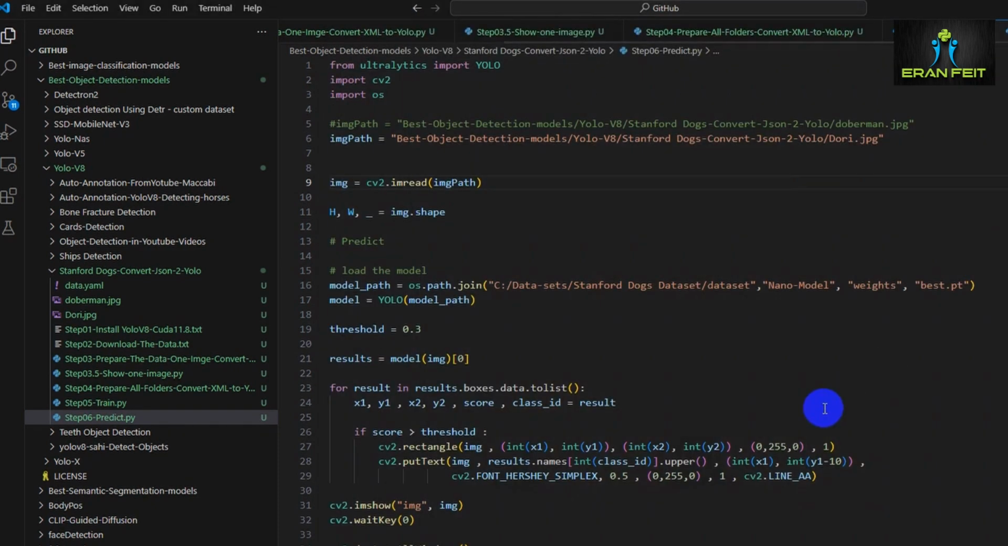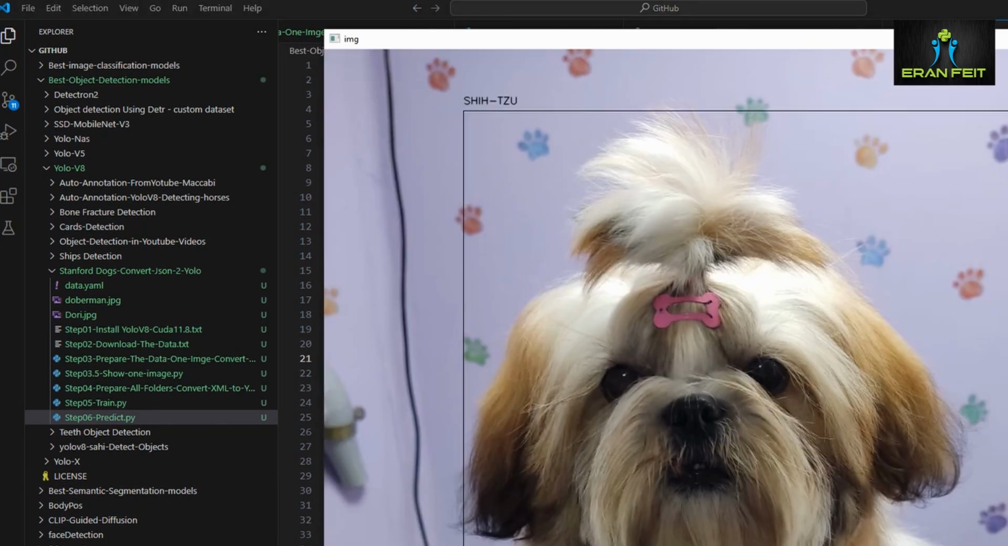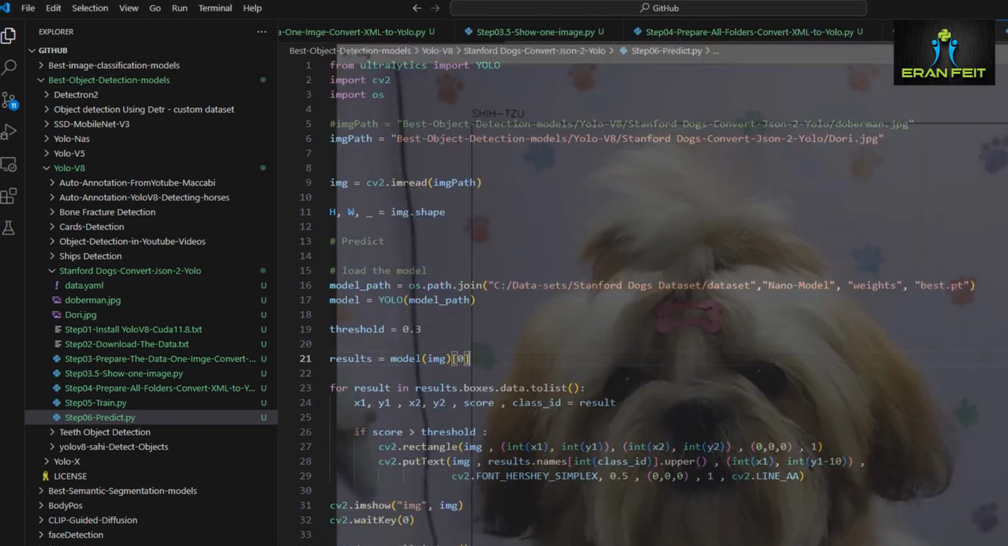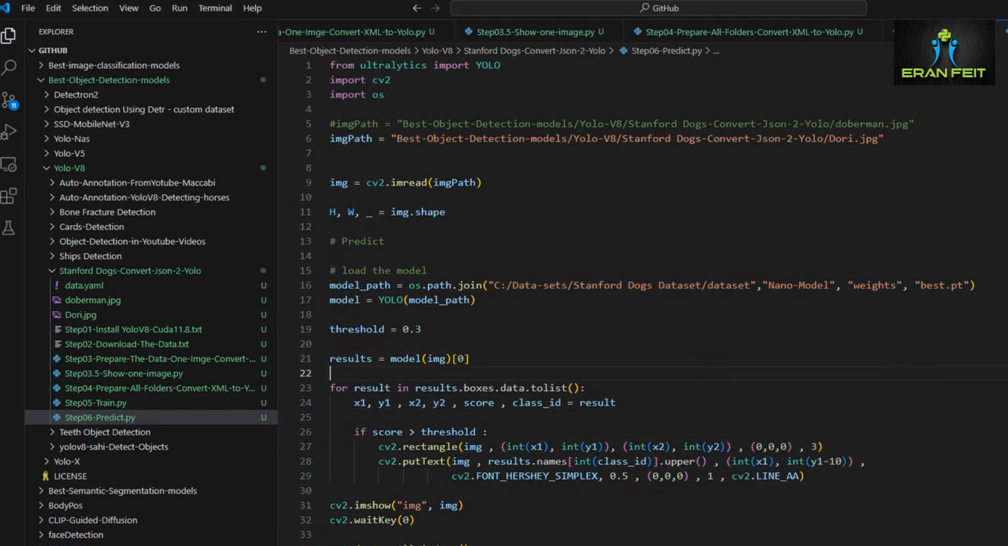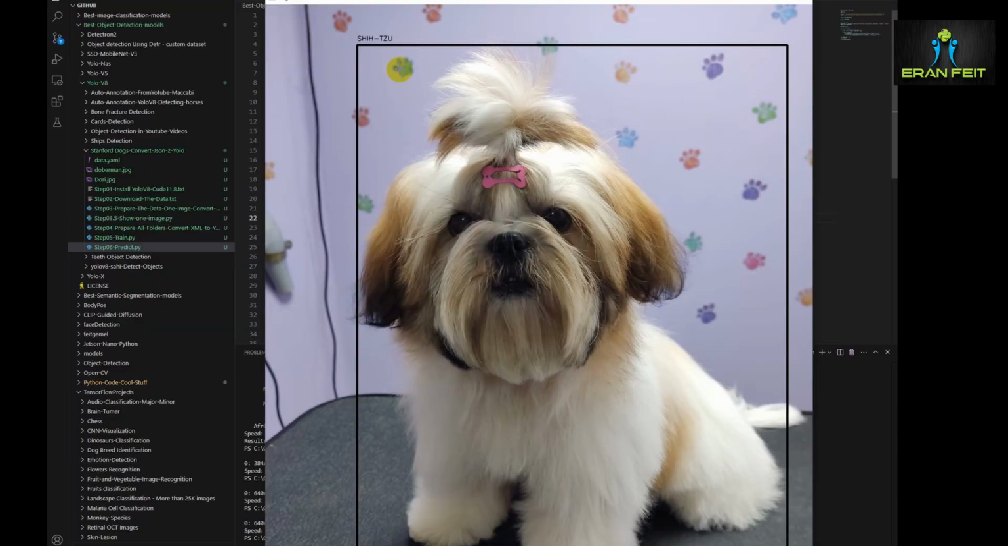I believe that the green color is not good. Let's change it to black, both the rectangle and the text, the label. Now it's better. Let's make the rectangle thicker. So we change it from 1 to 3. Let's run it again. Oh, now it's better.